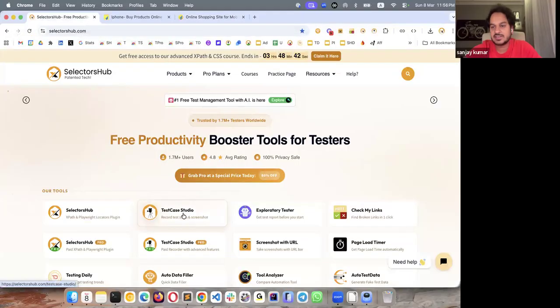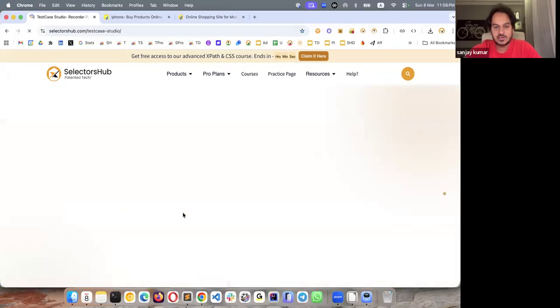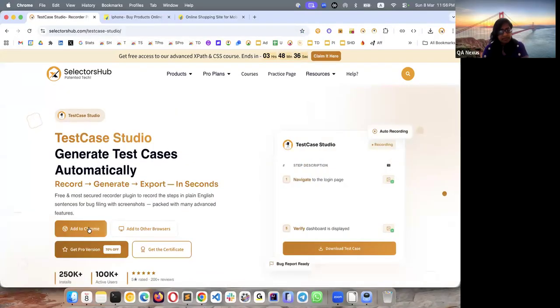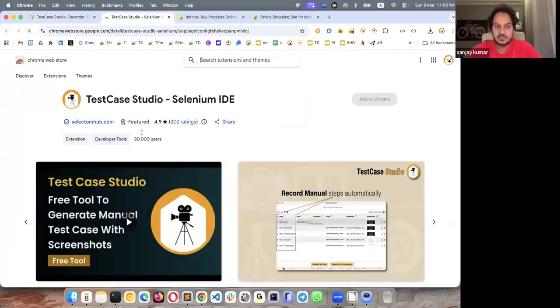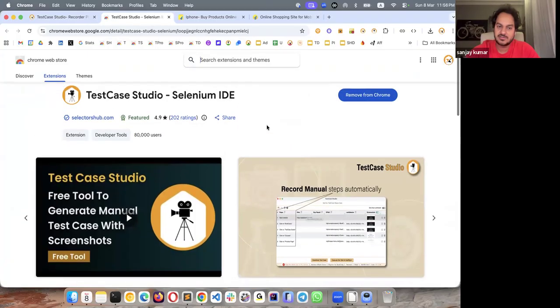In fact, this is one of the highest rated recorder plugins out there in the Chrome Store. More than 80,000 active users are there right now in the Chrome Store. You can see that, and it's absolutely safe and secure. It runs locally in your system. It doesn't save any of the data anywhere. It runs offline in your system. So it has amazing features. It will really help you guys a lot.